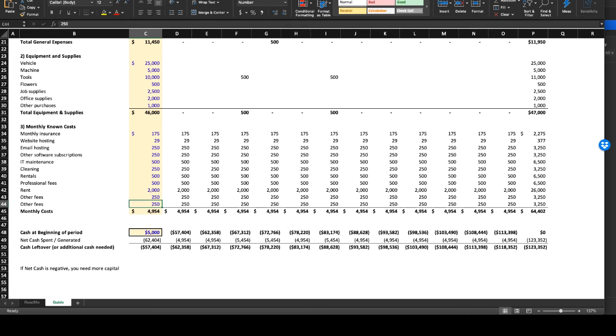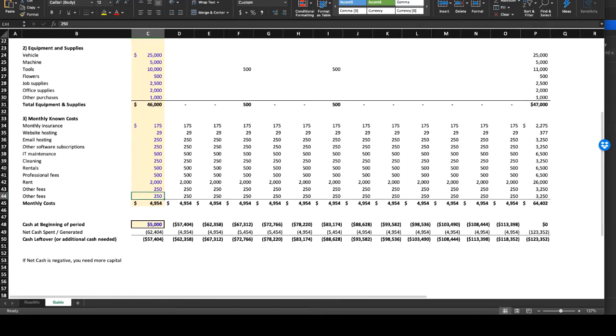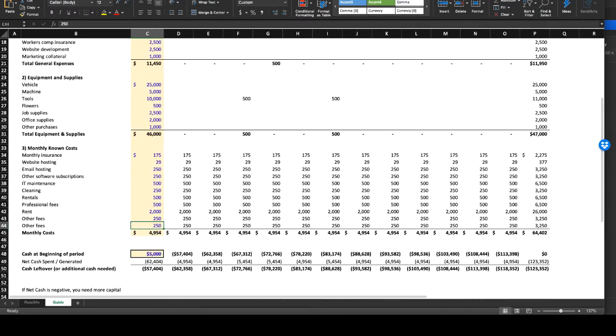And this also assumes no revenue. So again, this is like worst case scenario. Here are all of the pretty known expenses that we have. And that will total up to this figure here, which is the cash that you'll need to raise starting today to get through your first year in business.